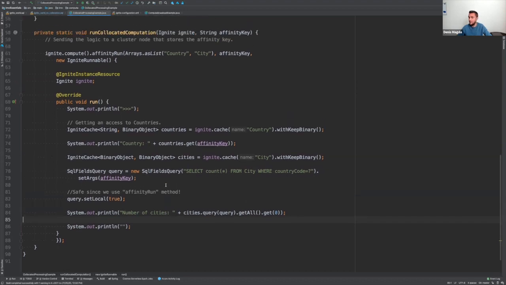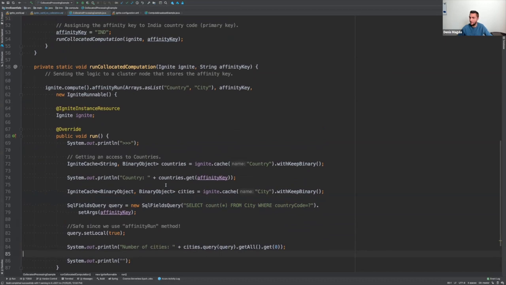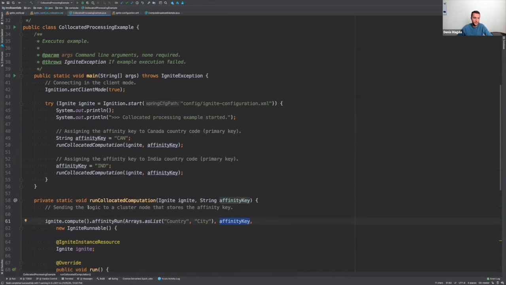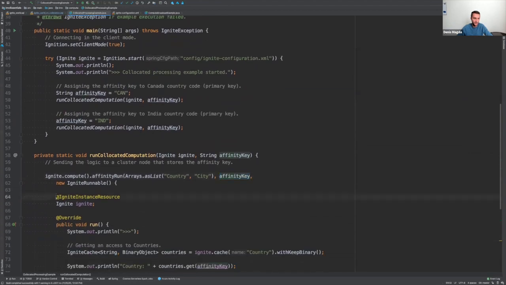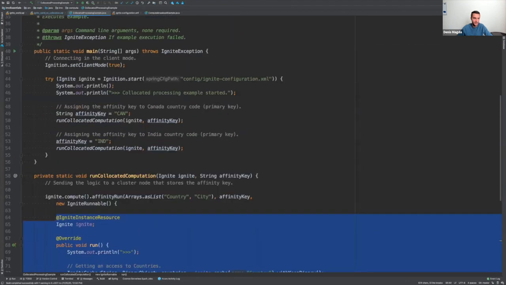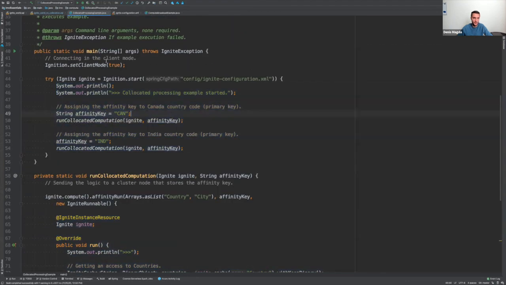It's just something artificial. The goal is just to show you that you can basically run whatever you want. It can be a broadcast query, or it can be an affinity query. With the affinity query, again, you're just telling on which node you'd like to execute it. So this whole part will be executed on my server nodes, while this is executed on my application. So let's run my application.